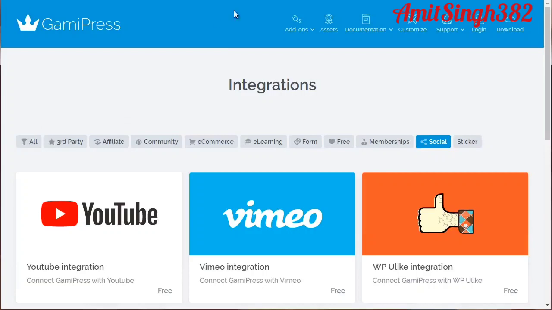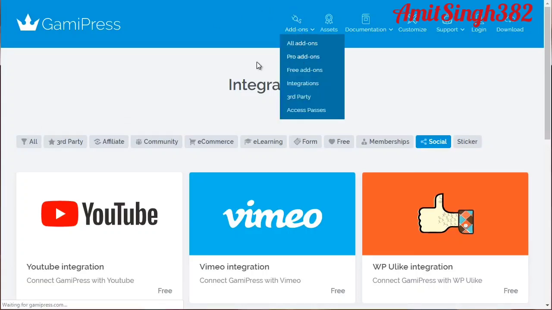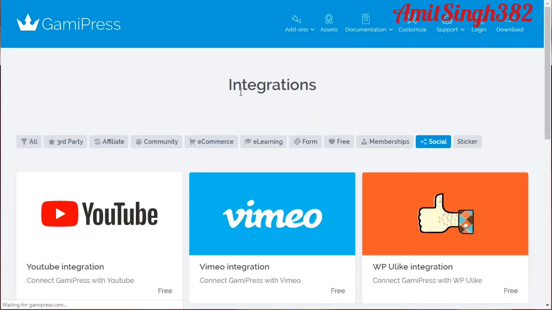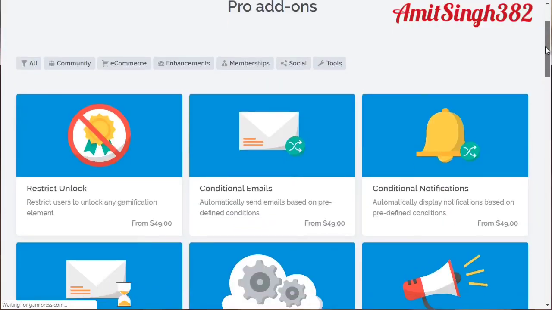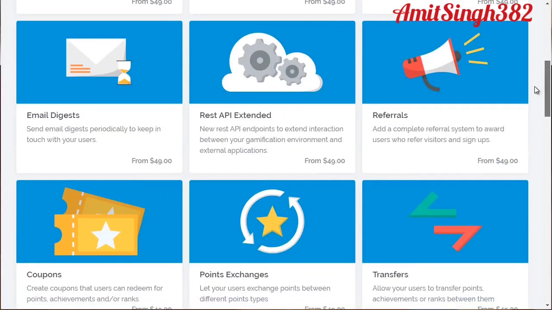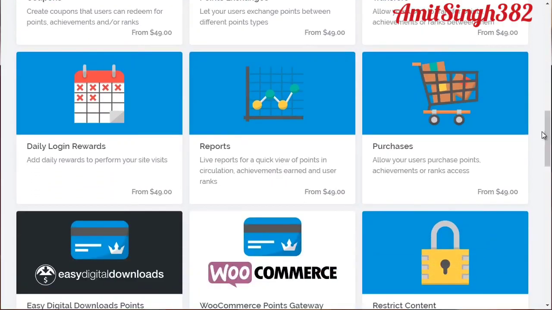Let's click on All. In fact, I'll click on Pro add-ons. They have free add-ons that you can use, and they have pro add-ons as well. You can see here, if people refer their friends, they can get points for that. Another thing is daily login rewards, so that way you can get people to come back to your site and log in every single day. By doing that, they get rewards and points that they could potentially use to buy other things.